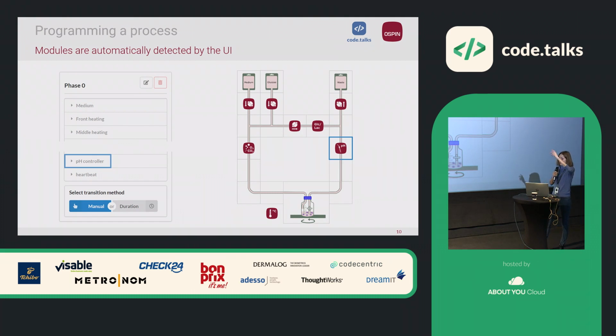We have seen that our machines are composed out of modules, right? So let's assume that I have this machine here that is drawn here physically. Then if my machine has, for instance, a pH controller, I will see this same pH controller in my user interface. So I have a one-to-one correspondence between the physical modules that are in the machine and the list that I see here in my UI. Now, how can I control the machine? How can I configure it?